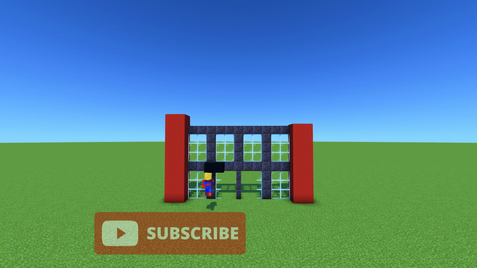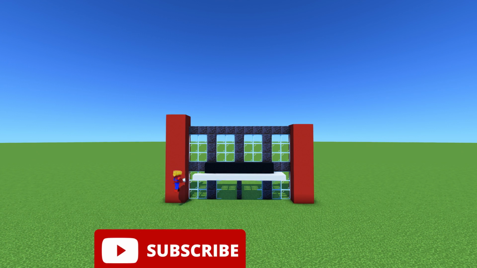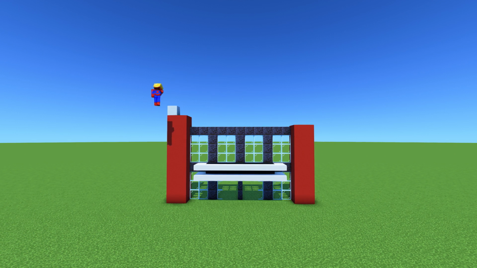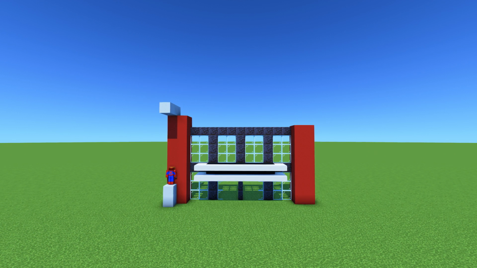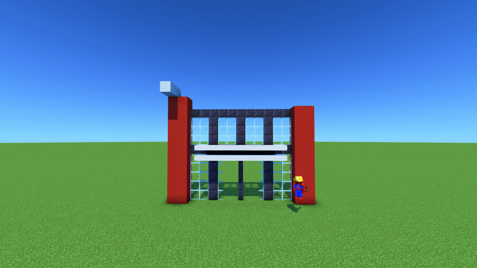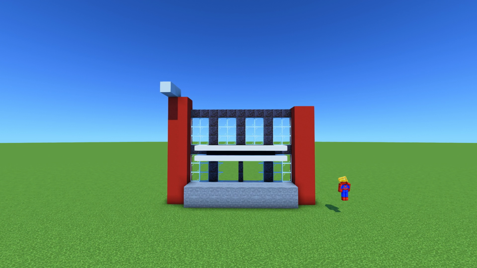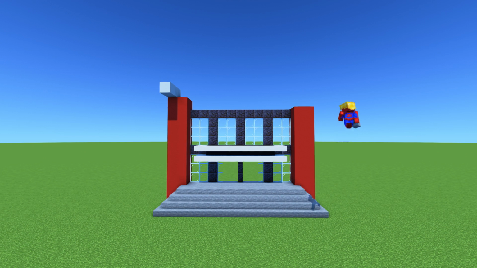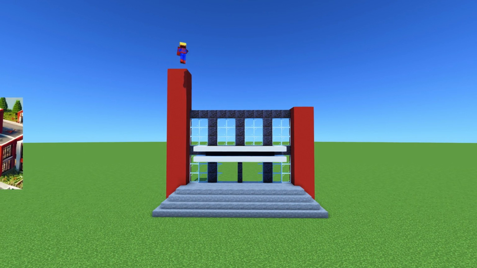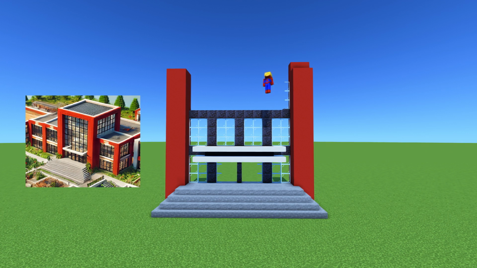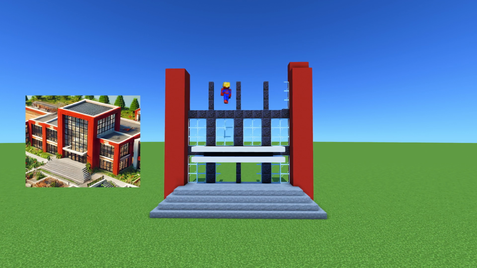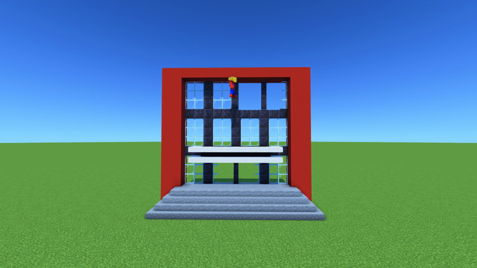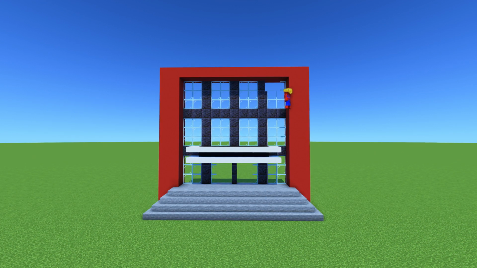For the frame of the build, we are using red concrete. For the windows, they are separated with some sort of black frame, so we're using polished blackstone for that. And the windows themselves, you can't really go wrong with good old glass. I really like the entrance area because of this nice set of stone stairs.